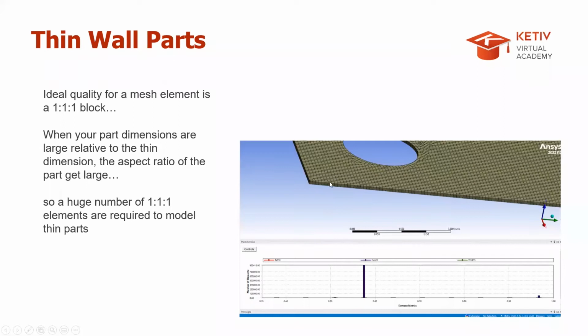So this is what those elements look like. We want to have 3 layers of elements, and we have relatively good quality here at 0.5, but we're still at millions of elements required to just model this one part.